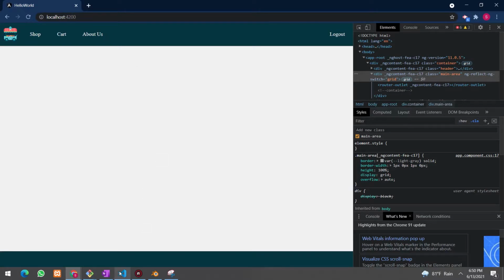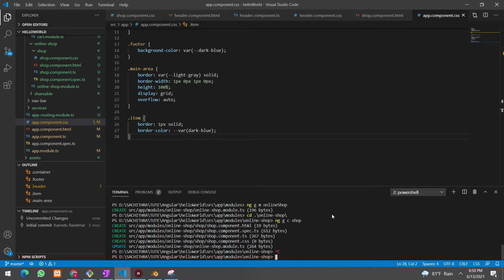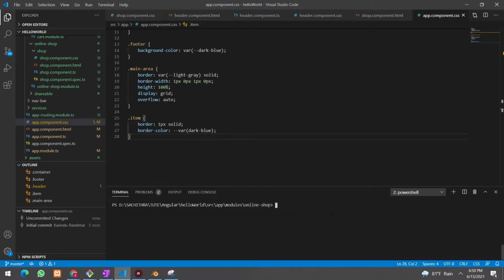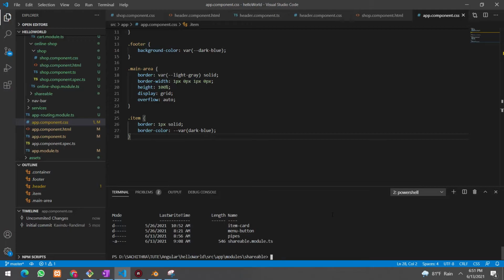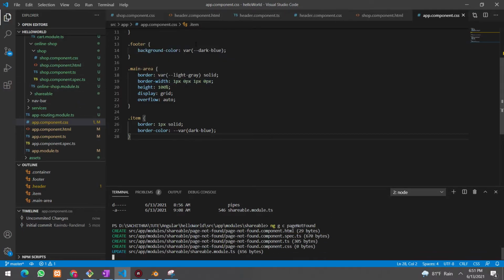So in that case, what we can do is we can create a new component, and where we can create this component is in our shareable module. Since shareable module is accessible from anywhere, I will go to my shareable folder. Here I will create my component, ng generate component page. Component name is page not found. Let's say page not found component will be created, and I will define my routes.